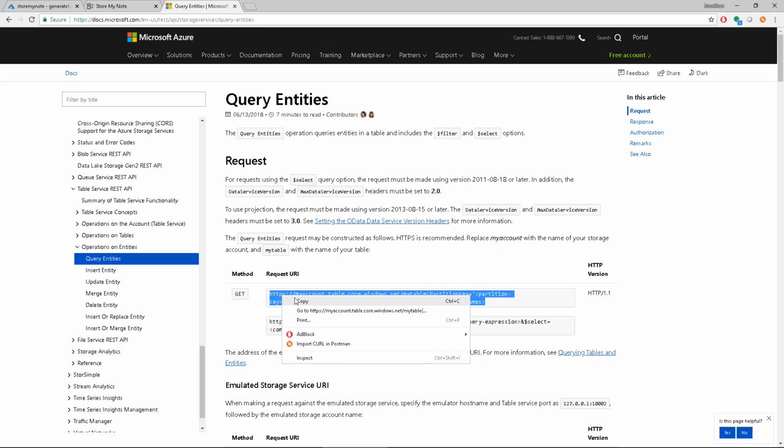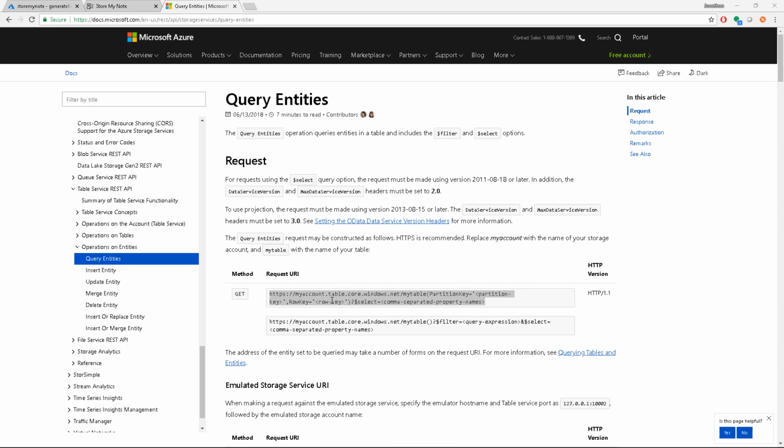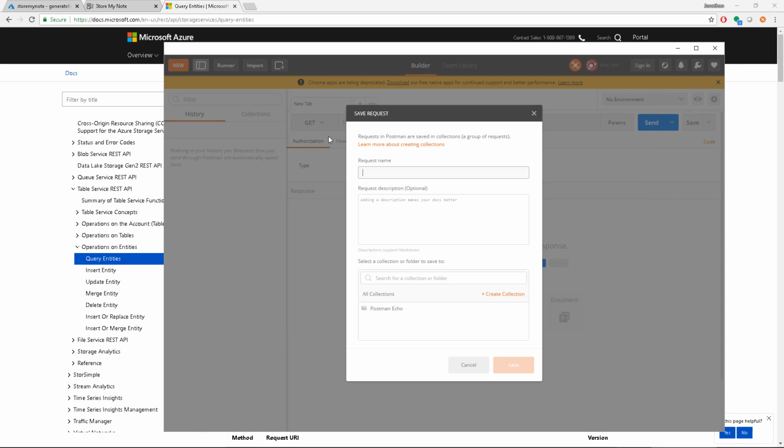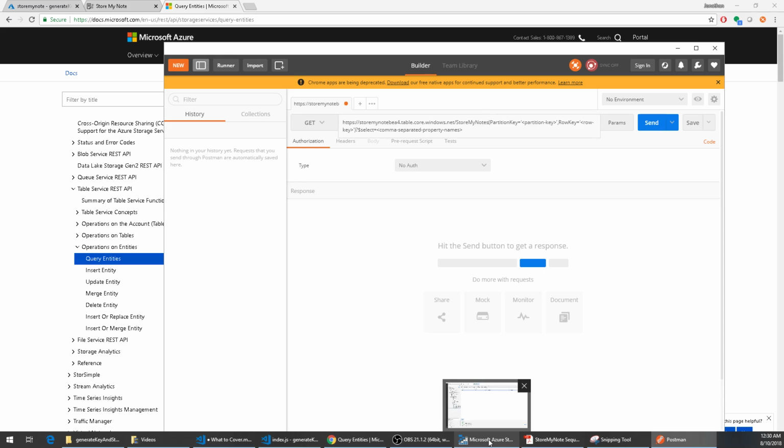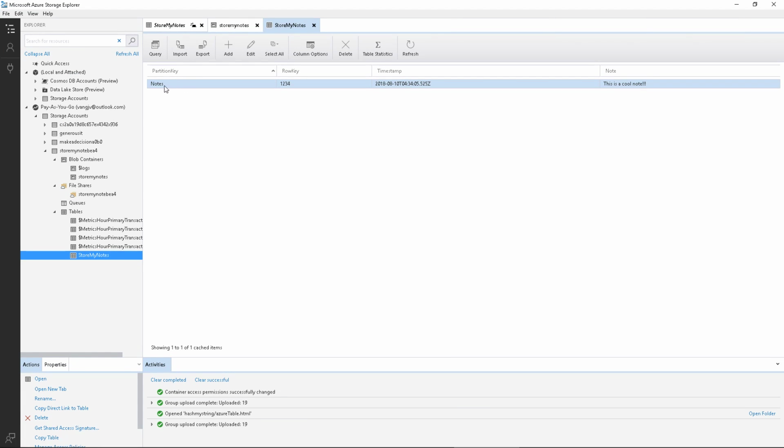So I'm gonna actually copy this and open up Postman and show you how to make that call. So here we've got Postman to do the request. I'm just going to do a new request here and paste that in. Our account for that storage account is store my note, and it'll be A4. The table name was, what was the table name? Store my notes. And then the partition key, let's just pull this up again. Partition key was notes, and then the row key that we're looking for is 1, 2, 3, 4.